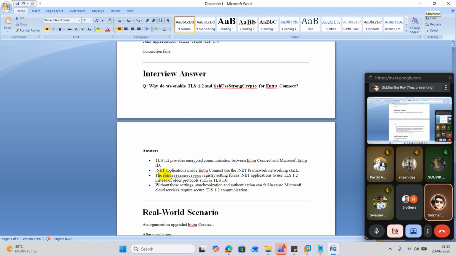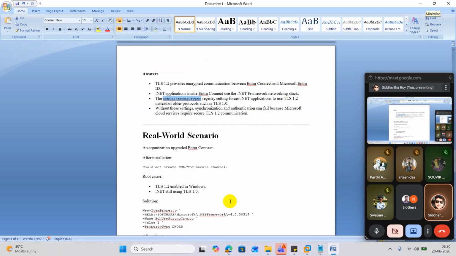What is the function of this setting? The SchUseStrongCrypto registry setting forces the .NET application to use TLS 1.2 instead of older protocol TLS 1.0. Without this setting, synchronization and authentication can fail because Microsoft cloud services require secure TLS 1.2 communication. In a real-world scenario, an organization updates Entra Connect after installation and gets the error could not create SSL/TLS secure channel. That is a common error.